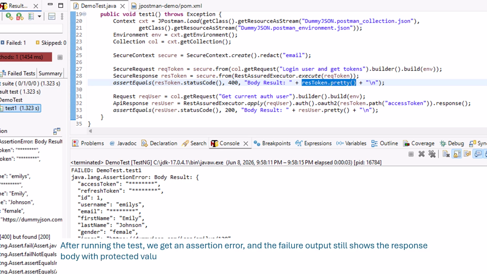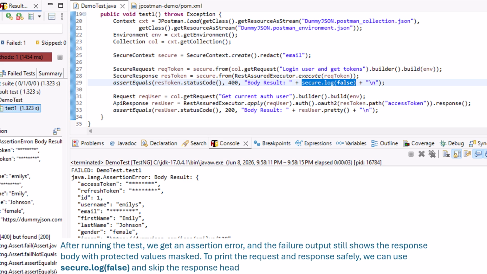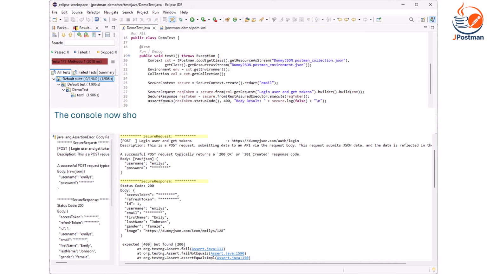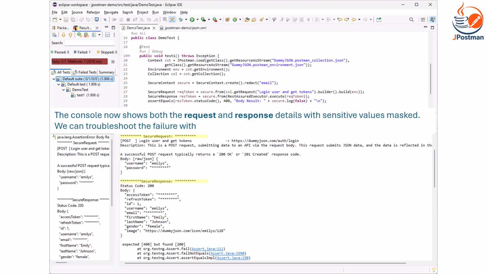To print the request and response safely, we can use secure.log(false) and skip the response headers. The console now shows both the request and response details with sensitive values masked. We can troubleshoot the failure without exposing the password, tokens, or email.